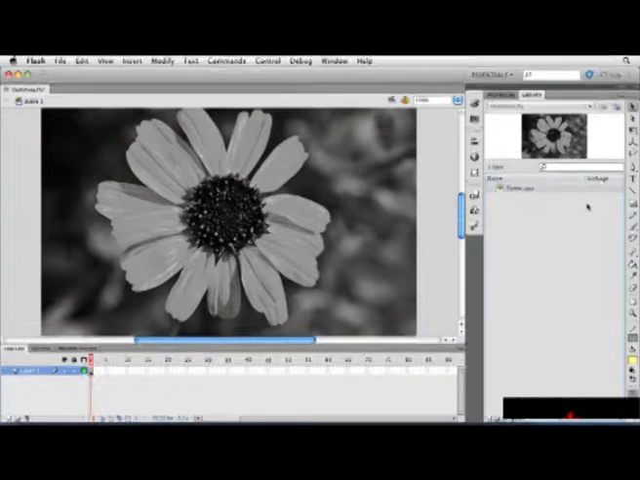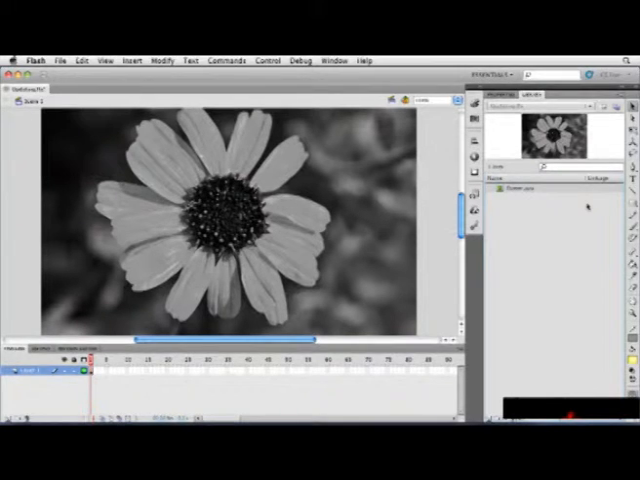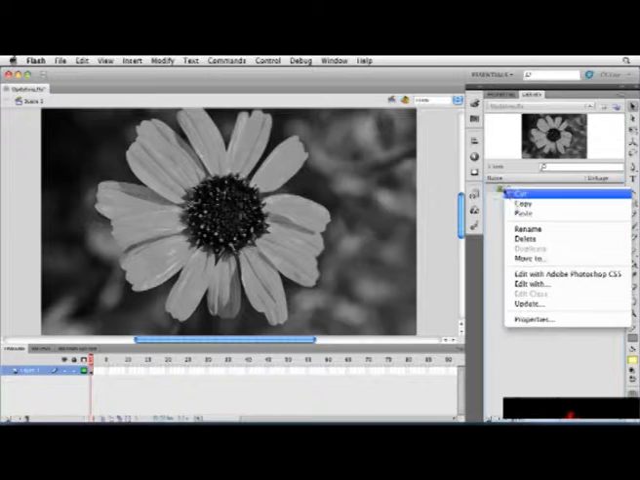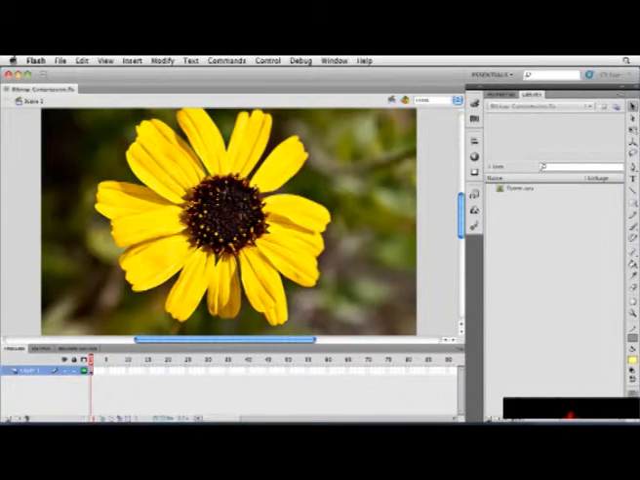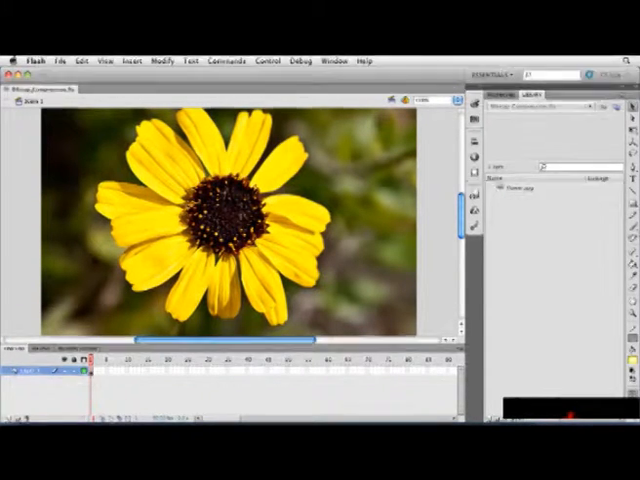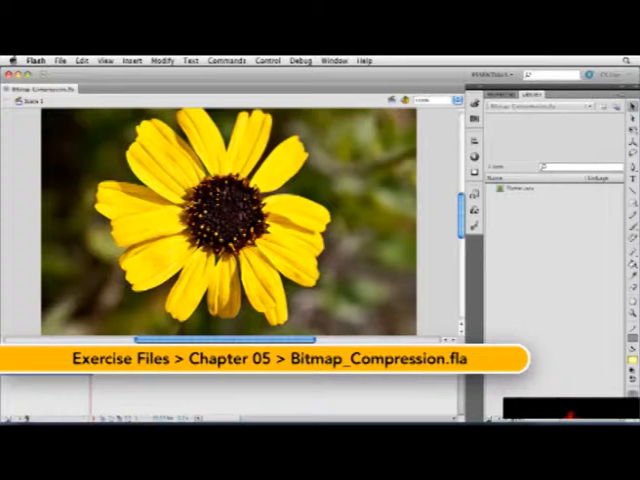So using this Update option, you can edit images outside of Flash, and provided they're in the same location that they were when you imported them into Flash, you can update the changes quickly and easily by right-clicking and choosing Update. One of the great things about Flash and bitmap images is that you can adjust the compression without messing with the original image file.